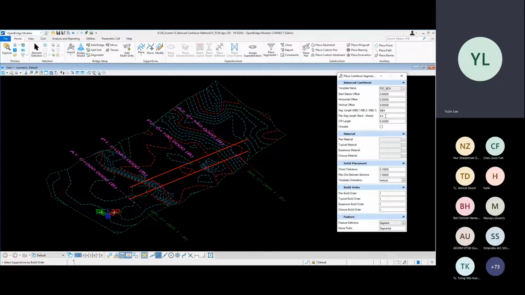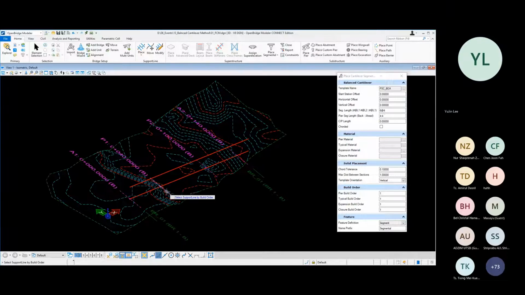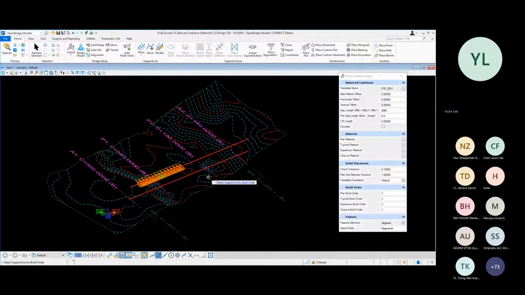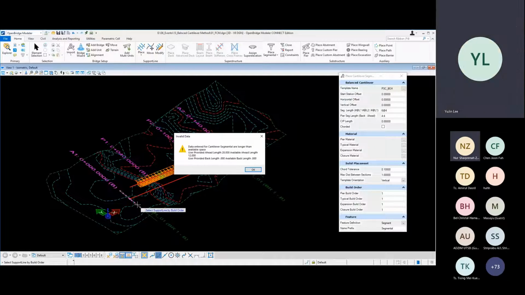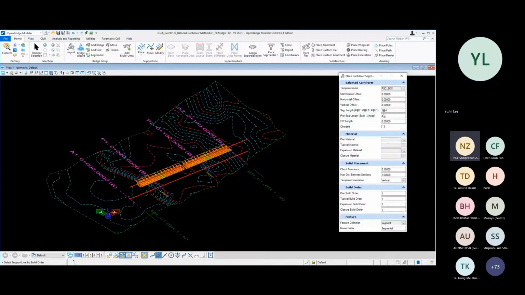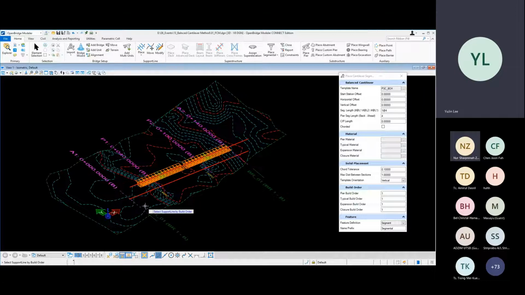Pier segment, as you already know, represents the header segment on the pier. And place the segment to the support line. And OpenBridge Modeler gives us this warning message because we defined segment lengths longer than the available spacing. So modify the proper segment lengths and place the remaining segment.